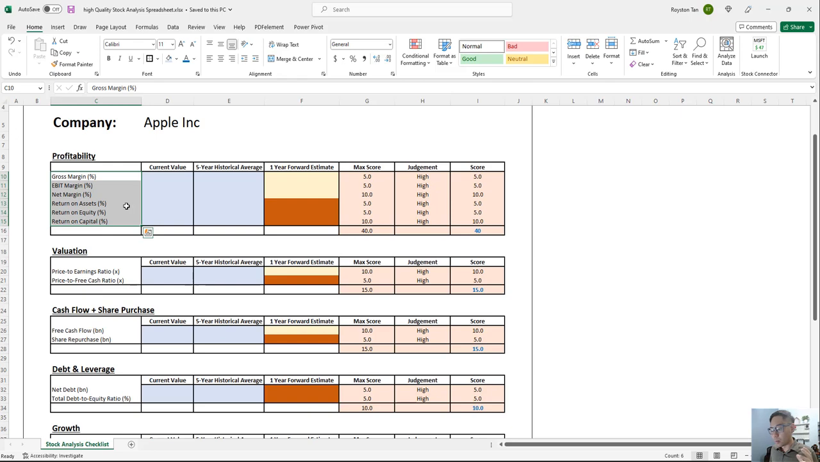Now, most of you will probably be familiar with these financial metrics, but the problem over here is to be able to find a single source that will allow you to easily input all this data in terms of its current value, 5 years historical average, as well as the forward estimate. So not many free platforms out there are able to provide you with this kind of information, except one.